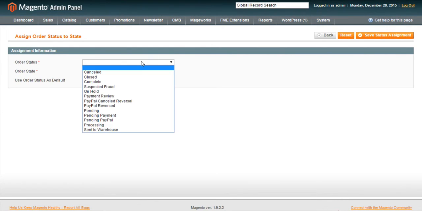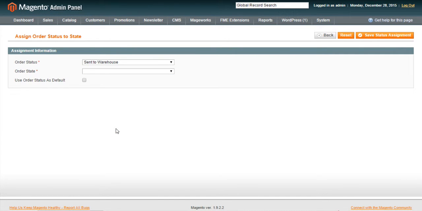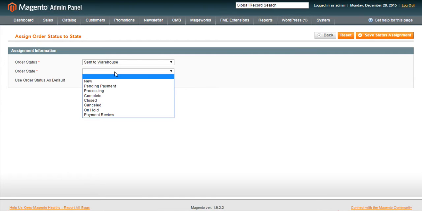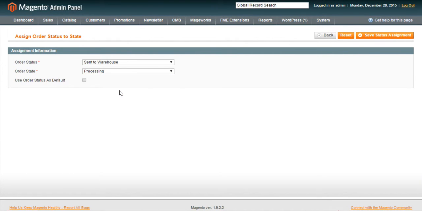And then we can select the order status that we created, sent to warehouse. And then we can select the order state that we want to assign that to. So this is going to be part of the order processing state. When an order first comes in, it will go to processing. And then having this sent to warehouse status in the processing state will allow the user who's processing the orders to change it to a sent to warehouse status.